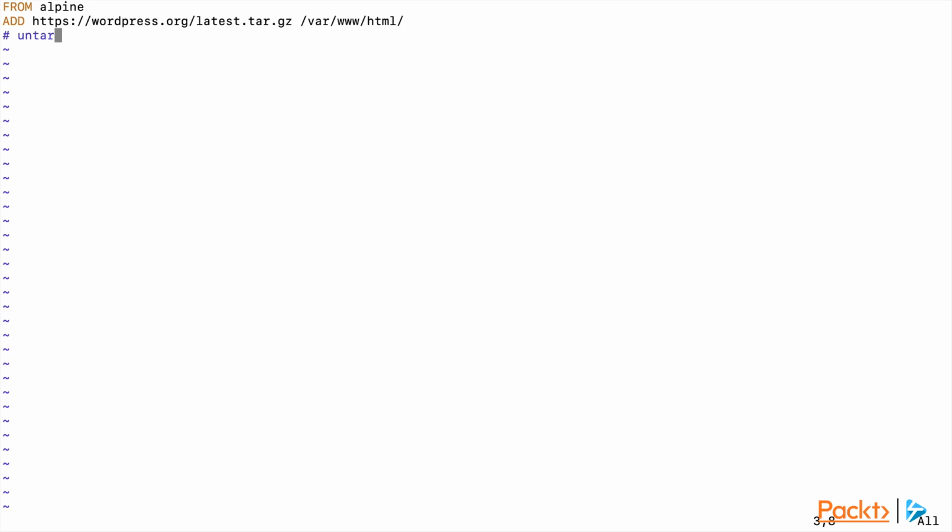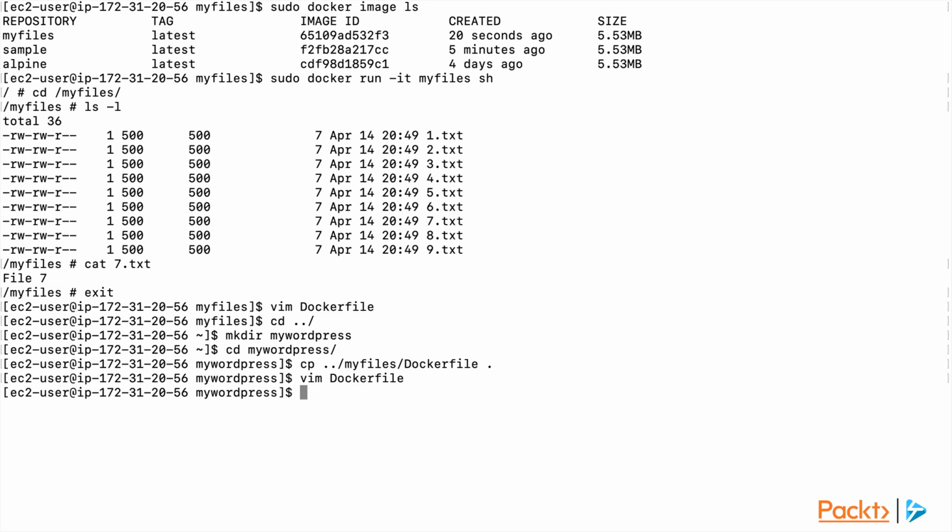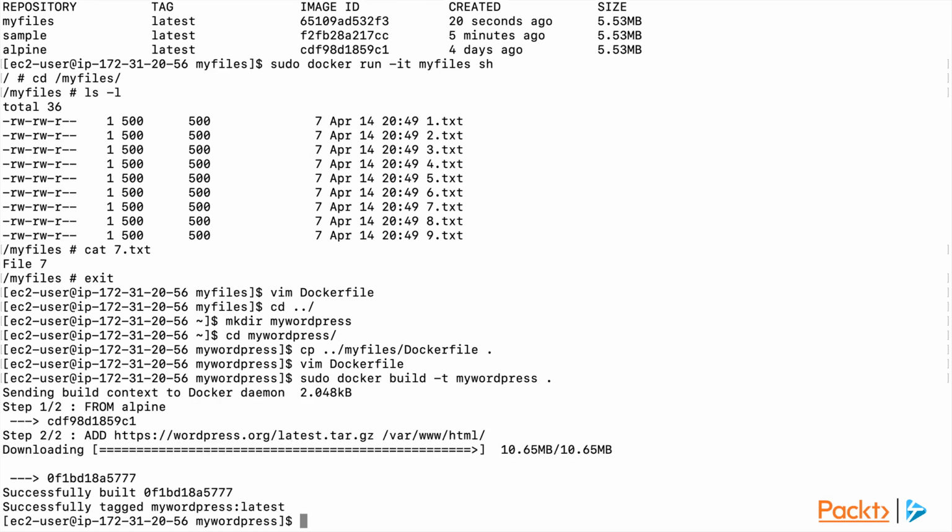And you might be asking, why do I still need to untar the image? I'm going to answer this question by practically building the image. Let's give it a name, my WordPress, and the current directory. Notice here that the add command has downloaded the file. It was 10.65 megabytes. It has been downloaded from the internet, from wordpress.org. Let's clear the screen and let's run a container out of this image, my WordPress sh. Now, if you go to /var, you're going to see that we have www/html. It's been automatically created for us.